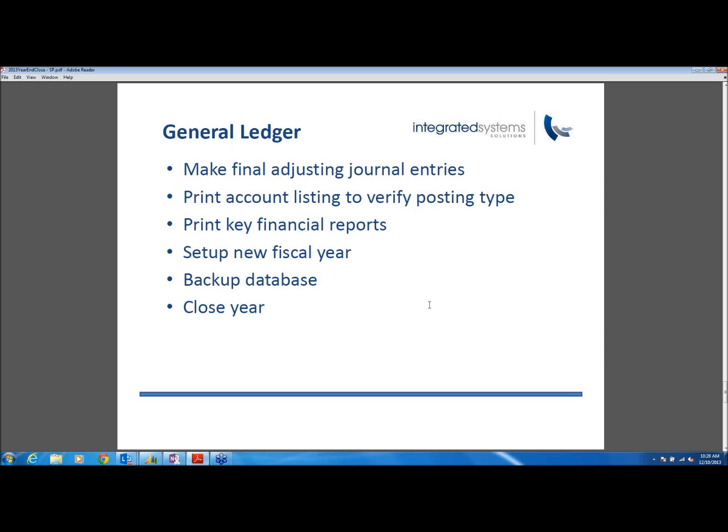The thing that you need to consider, though, is if you don't close your GL, then some of your financial reports will be off because your balance sheet accounts are not pushed forward until the GL year-end is done. So keep that in mind.